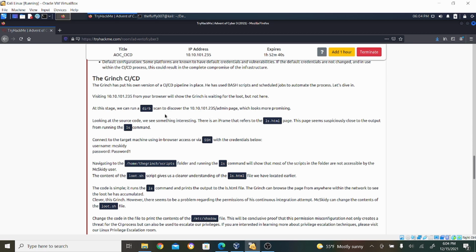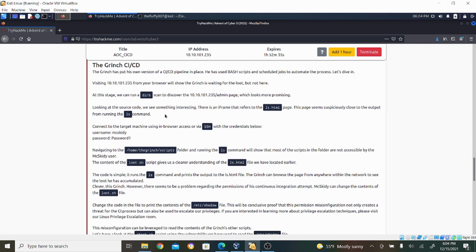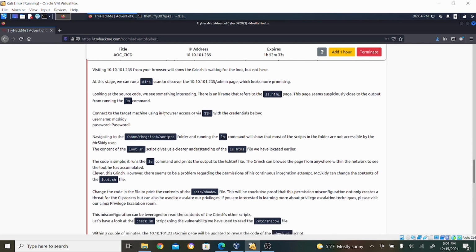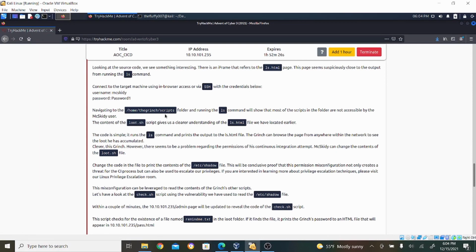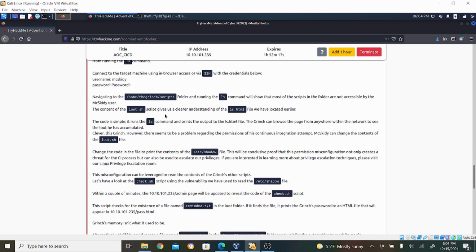So if we look at the source code, we can see something interesting. There is an iframe that refers to the ls.html page. This page seems suspiciously close to the output from running the ls command. Connect to the target machine using in-browser access or via SSH with the credentials below: McSkitty, password 1. Navigating to home, the Grinch, scripts folder and running the ls command will show that most of the scripts in the folder are not accessible by the McSkitty user.